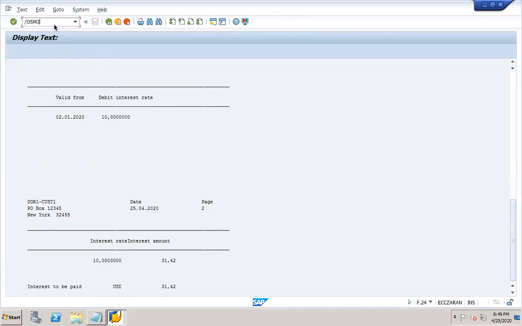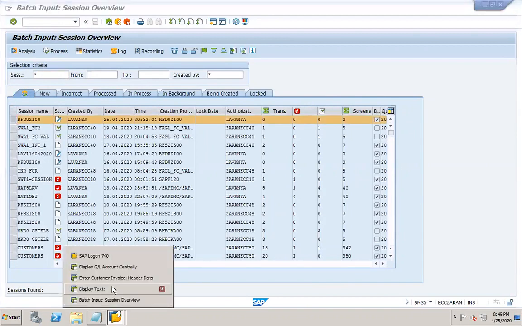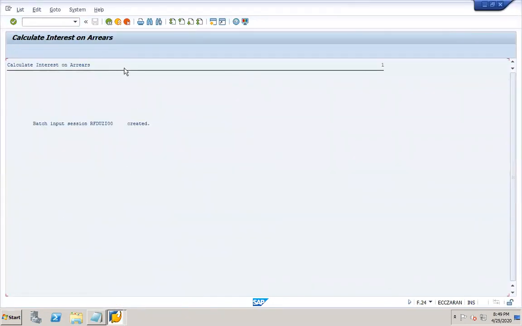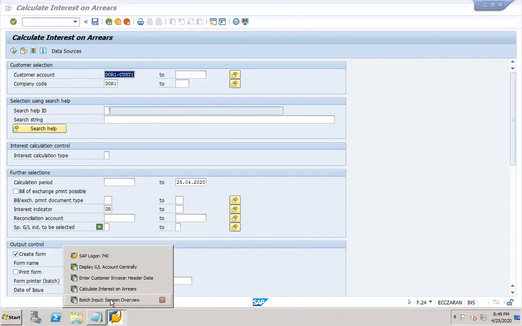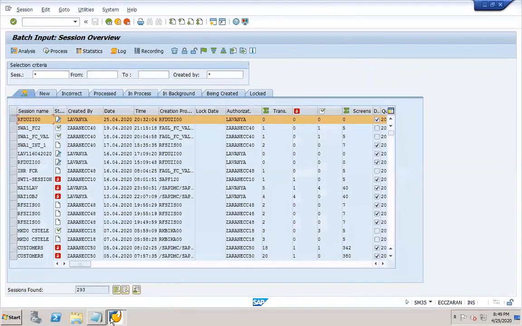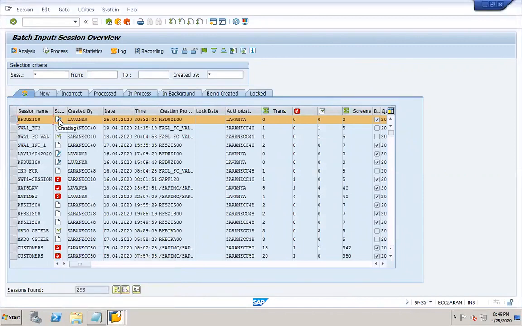Session should be generated. Yeah, session has very much been generated. Let us see if it is executing or not. I don't think it will, because even last time it did not. Yeah, batch input session has been created. Let us see if it is executing. Status is creating.